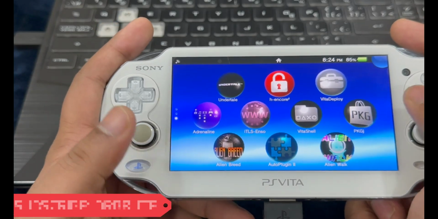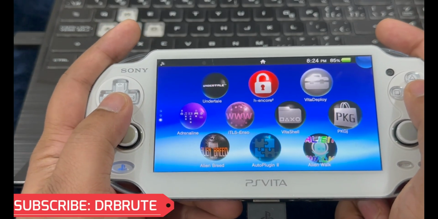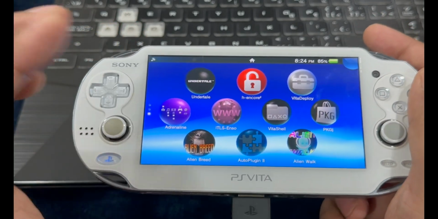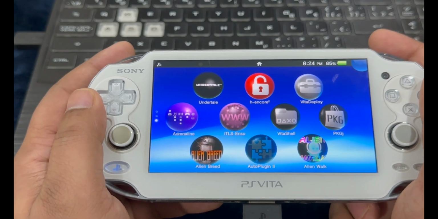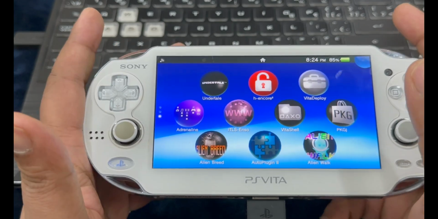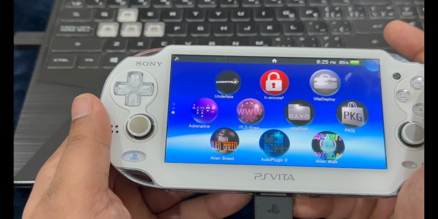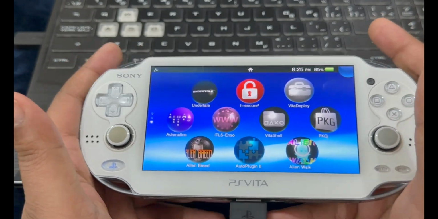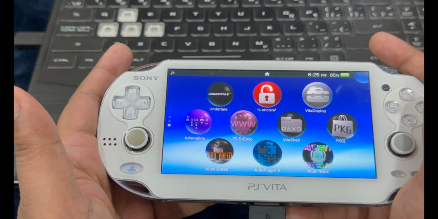I'm going to show you guys a lot of the essential plugins that you are required to install, that are going to enhance the Vita jailbreak performance and experience. Stay tuned for that. Next video, I'm going to cover Adrenaline. This is the best way of experiencing PlayStation Portable gaming.